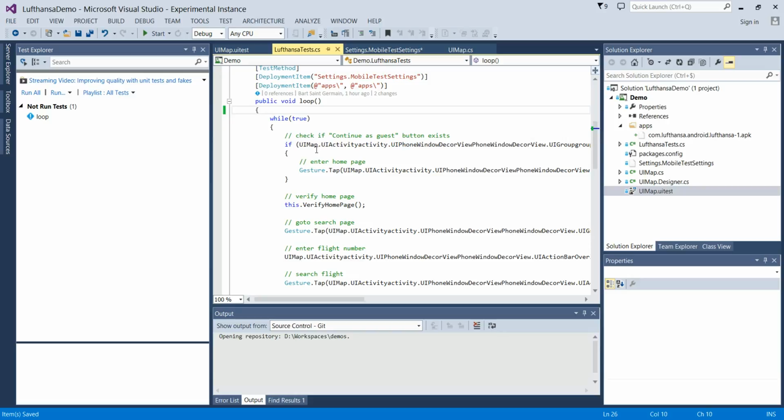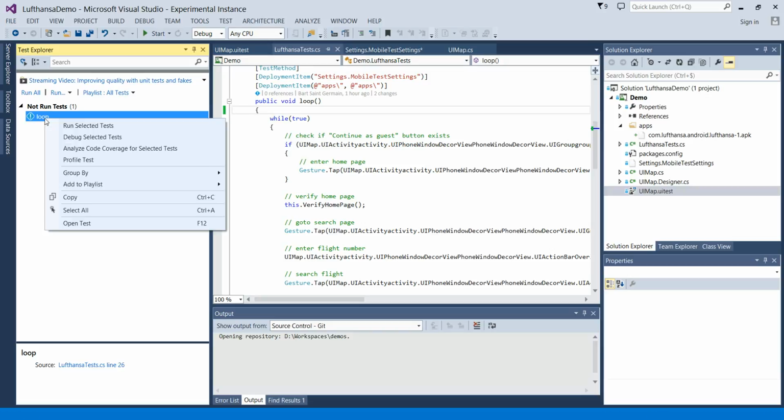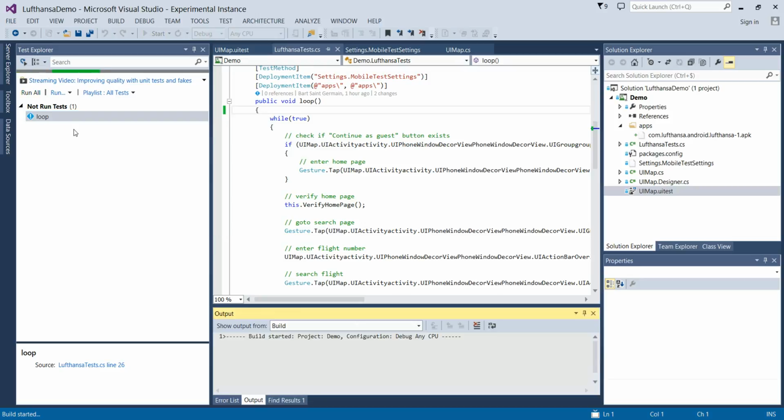Okay. Once you have created your script, you want to replay your script on several devices, and to do that you need to have an overview of the different unit tests that you created, and you see this in the test explorer. Now we see one unit test, the loop, and I can right click and try to run this test.